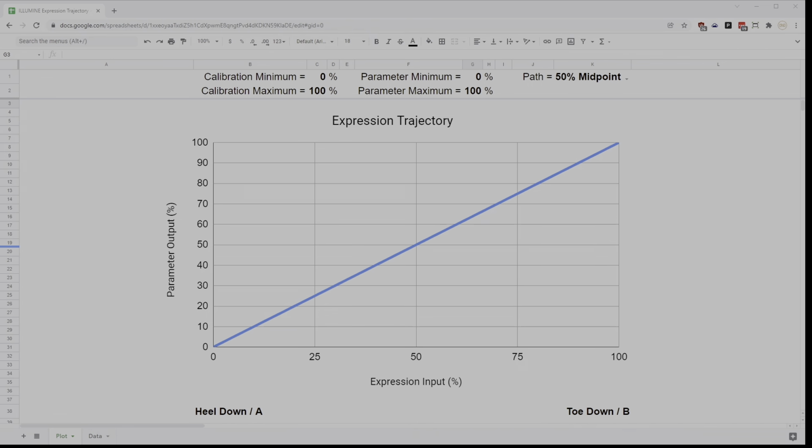In this plot, the horizontal axis is the expression input. If this is an expression pedal, heel down would be on the left and toe down on the right. If this is the AB Footswitch, the A state is on the left and B state on the right. Here we have selected the 50% midpoint trajectory. This simply means that when the expression input is at its midpoint, or halfway, the parameter value will also be at 50% of its range.